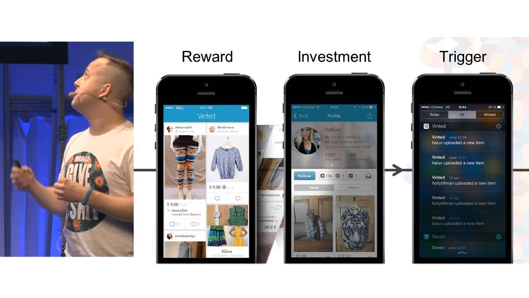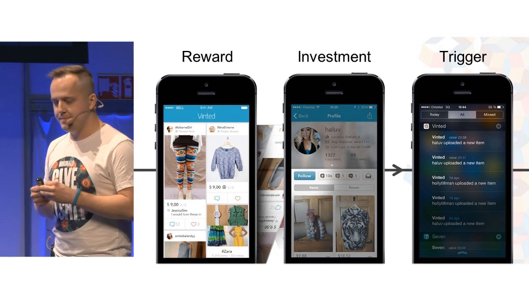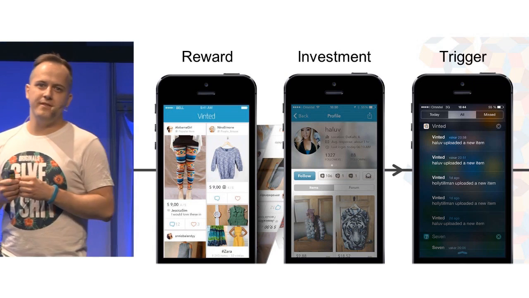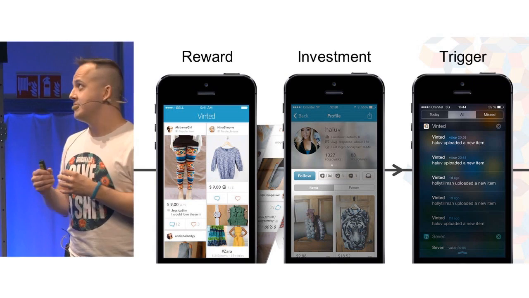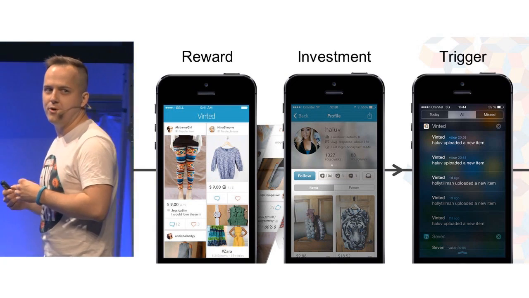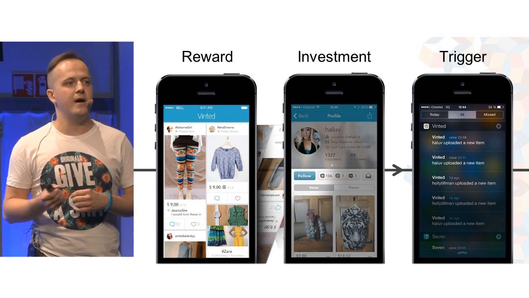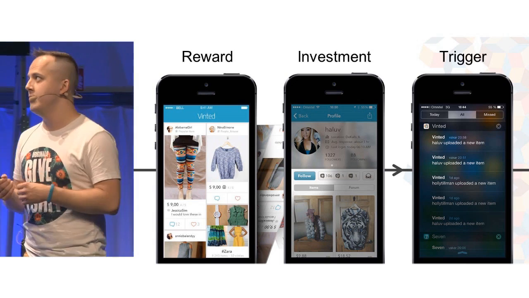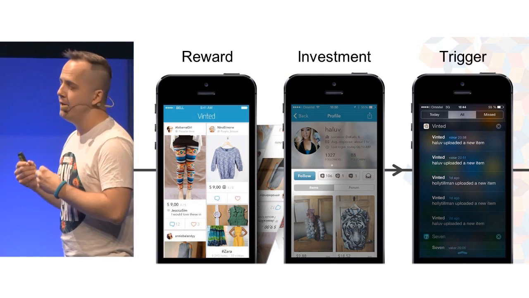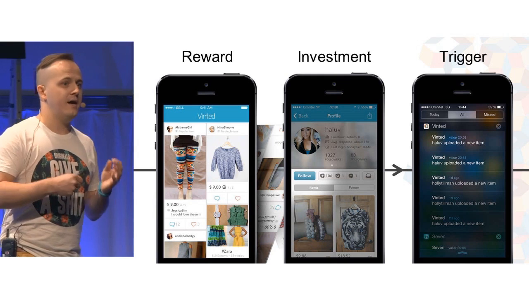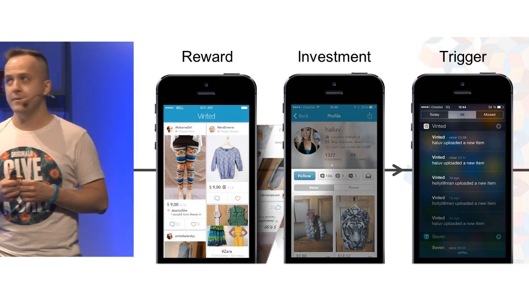We expect her to invest in the product. That's the next step in the hook model. We expect her to put something there that will make her come back afterwards. In this example, it's just following other people in the product. And she can follow 10 or 20 other persons or brands or any different followable objects in Vinted. And this creates the external triggers that bring the user back to the product afterwards.